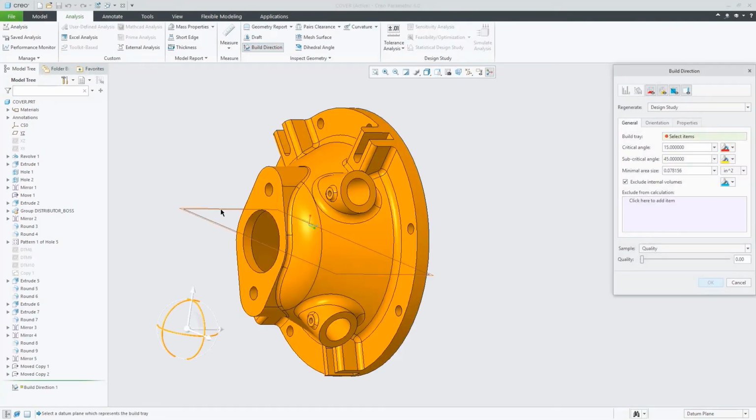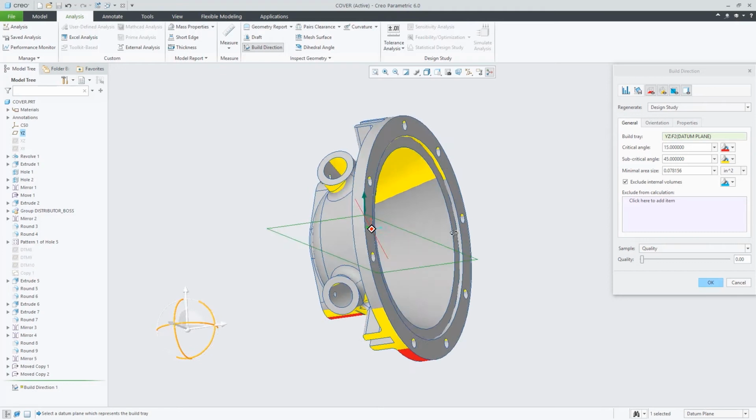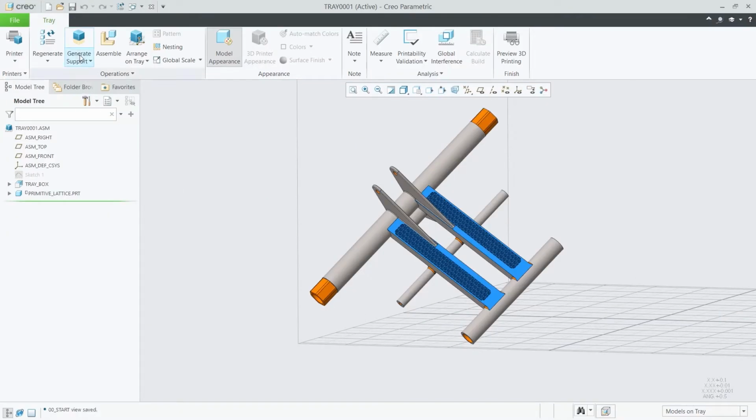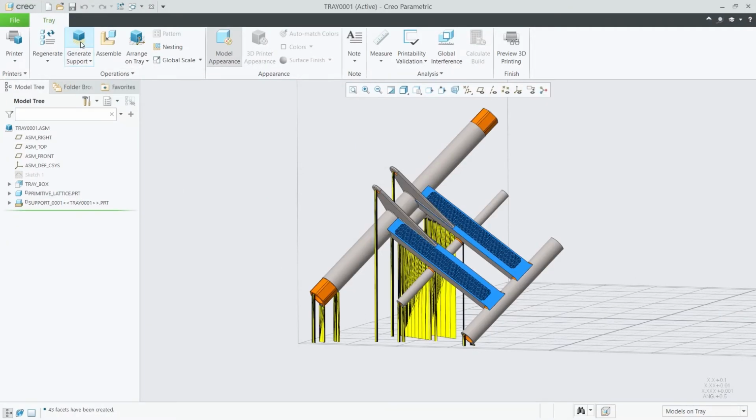You have the ability to analyze and optimize build orientation to minimize print time, minimize support structures, or maximize tray utilization. Creo 6.0 also introduces expanded support for 3MF.